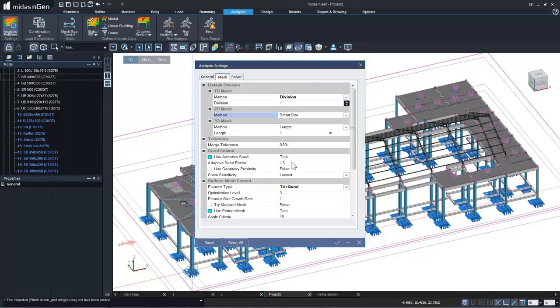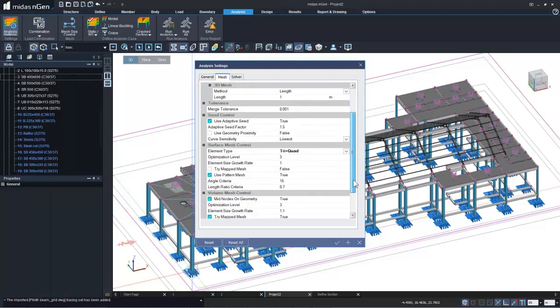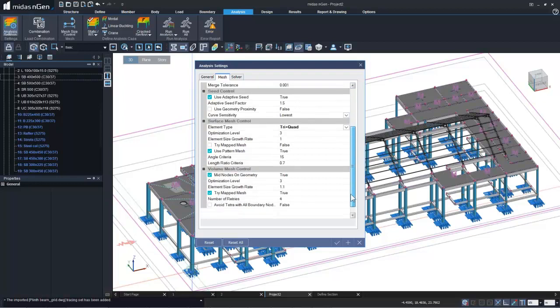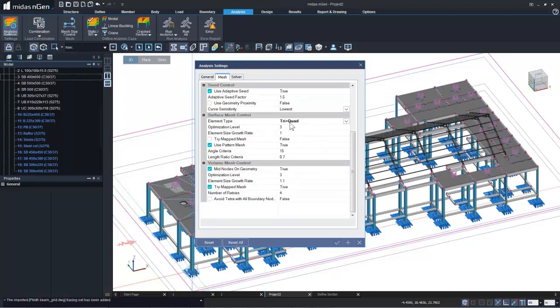All right, and further we can also have seed, as in we can define seeds at different locations, and you can control the mesh in that case. We can control what kind of element type should be used for the meshing. You can choose triangular, quadrilateral, or triangular plus quadrilateral, which gives more refined results.